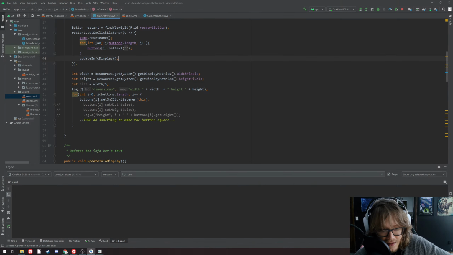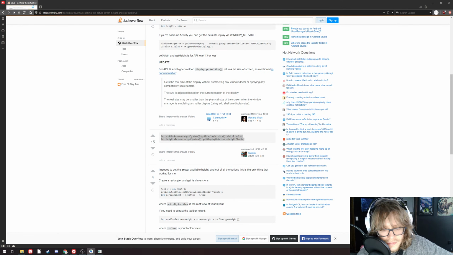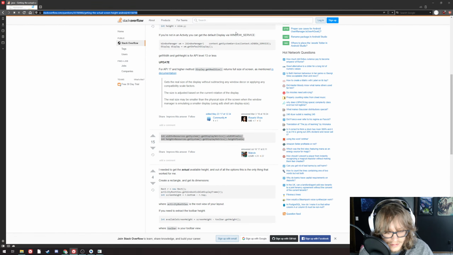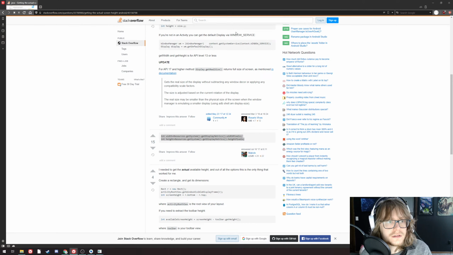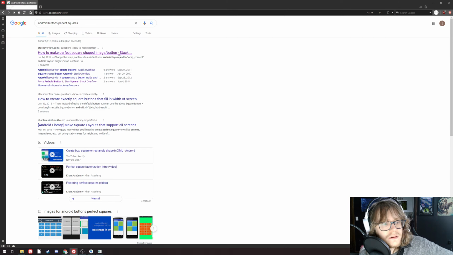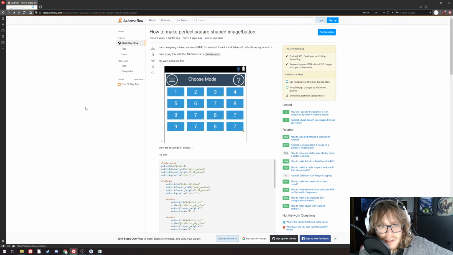Okay, well, I guess I'll answer it. Did anybody come up with it? Last chance for how do you make buttons square? Last chance on square buttons. I guess I'll do it through searching. Android buttons perfect squares. How to make the perfect squared image shape button.